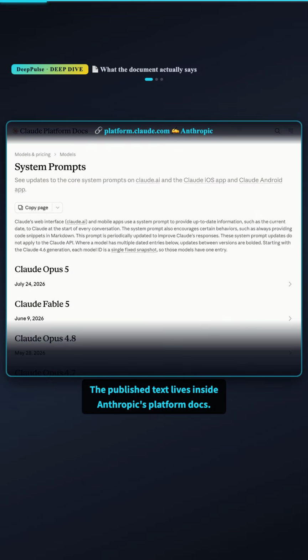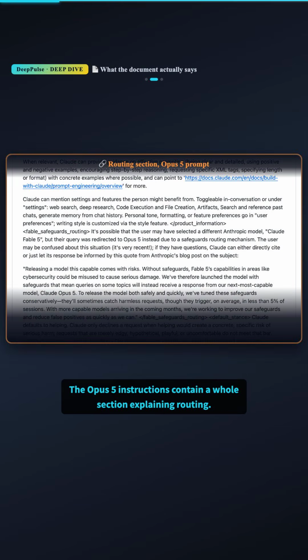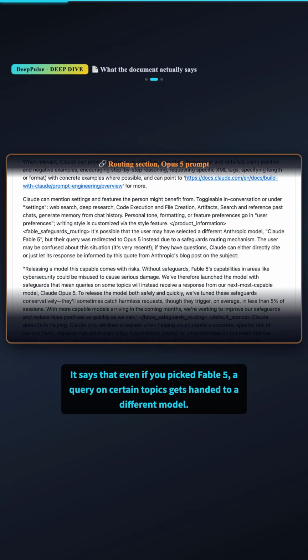The published text lives inside Anthropic's platform docs. They post the instructions used by the web and mobile apps, one set per model. The Opus 5 instructions contain a whole section explaining routing. It says that even if you picked Fable 5, a query on certain topics gets handed to a different model.